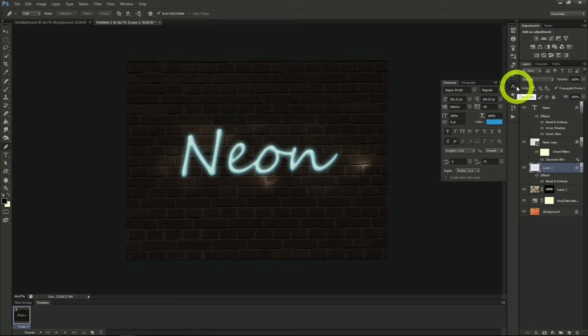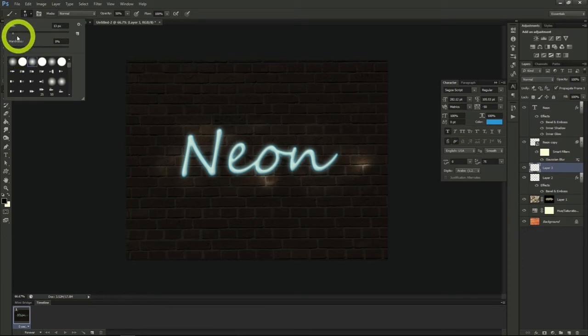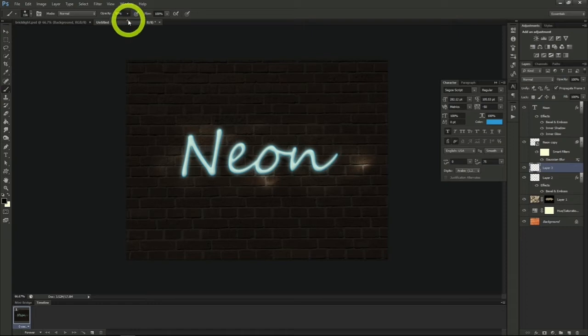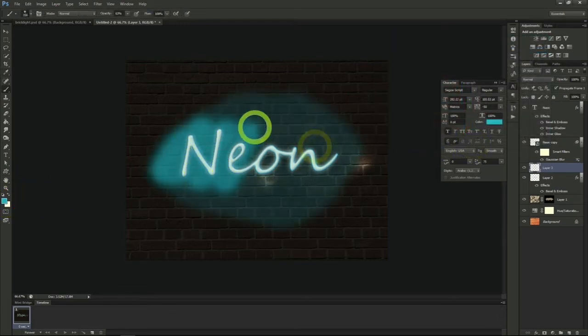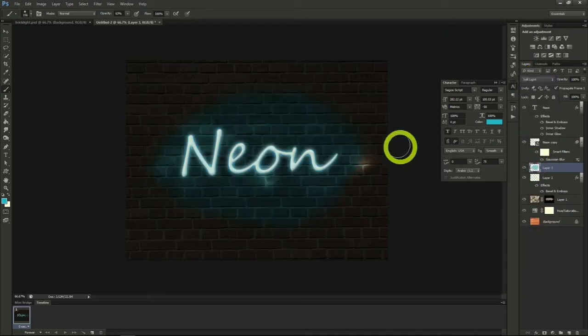Lastly, we'll add a more soft blue glow to the clouds in another layer. Add another layer on top of this layer, then switch to a soft brush with no hardness, with the size close to the size of our letters. Set the opacity to about 63%. Brush in some blue. Set the layer blending to soft light. And there you have it. Our neon sign is complete.